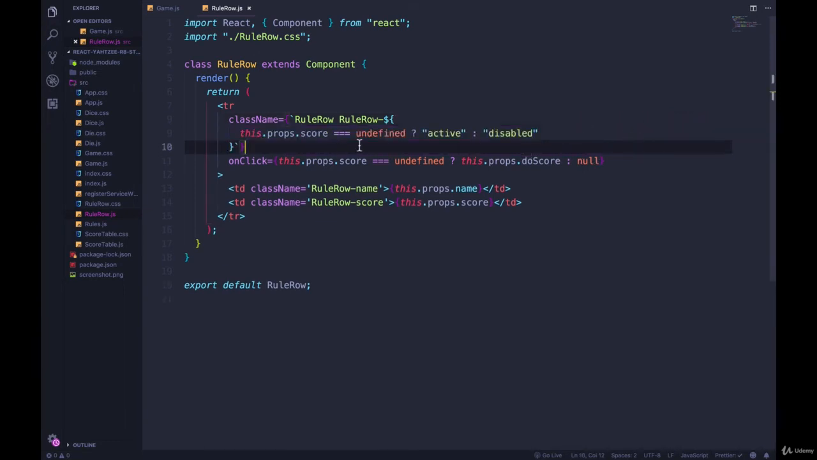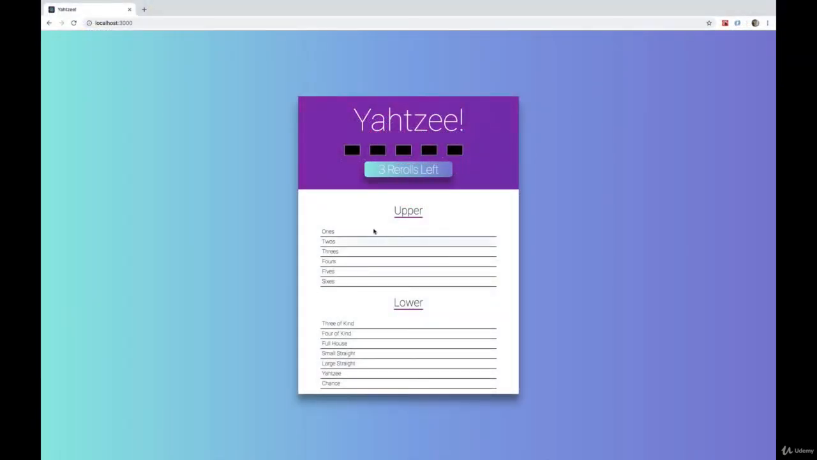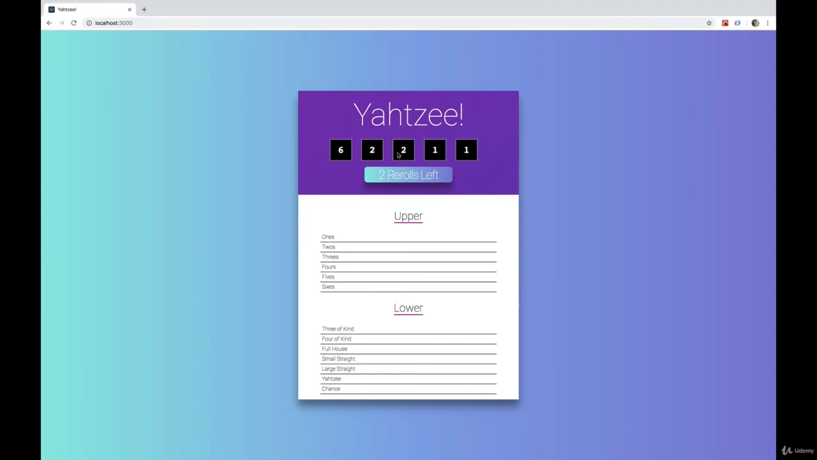So this is kind of a long line. It works. What we're doing is deciding all inside of here if we're going to add active or disabled to the end of this class. So let's test it out. You can see everything is currently active. If I do my first roll, let's go for a full house. Nope. Okay, we got one.